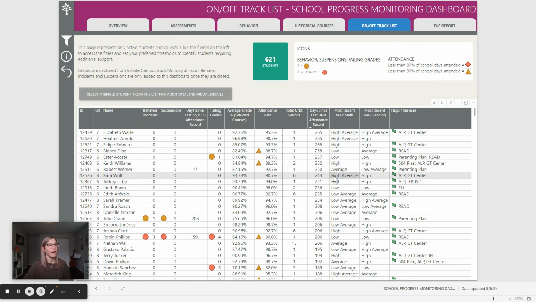She has a high average MAP math and a high MAP reading. She also has an ALP, so she's a student that I might not be particularly concerned about, but I can use this table to celebrate some things with her.